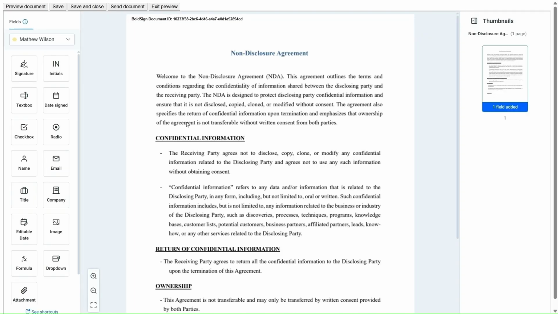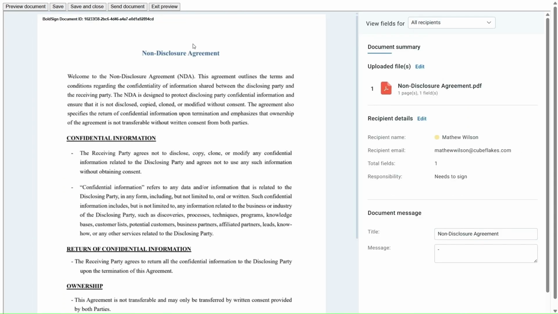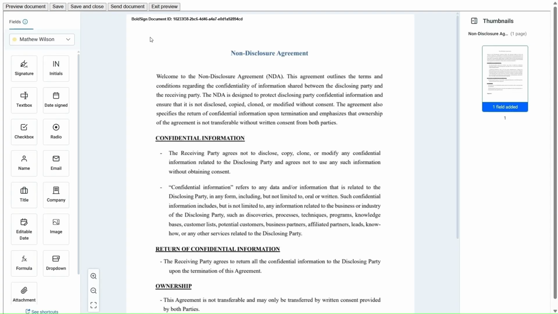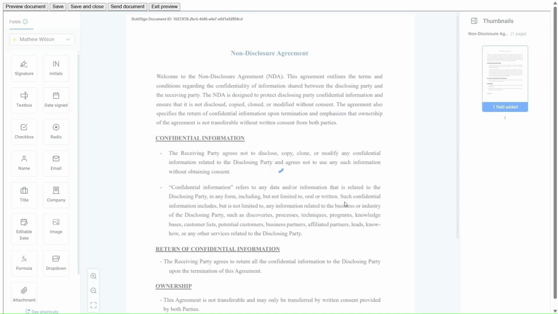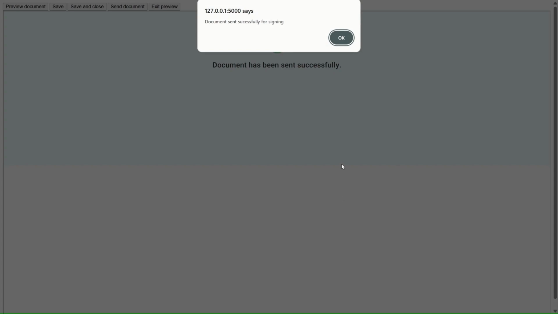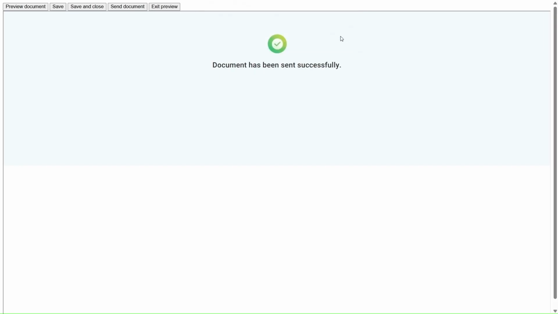The custom toolbar buttons are now rendered. I can preview the document and then exit the preview by clicking here. I save changes by clicking the Save button. Finally, I send the document for signing. The document has now been successfully sent for signing, and the onCreateSuccess event is triggered, displaying an alert message. That's how you customize the embedded sending process in your application.